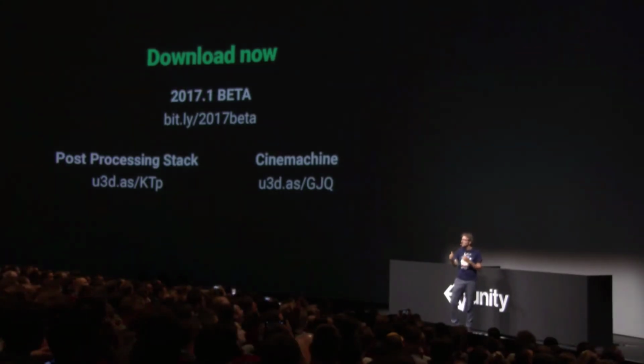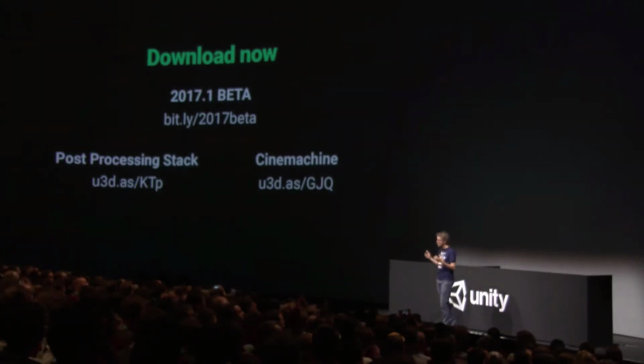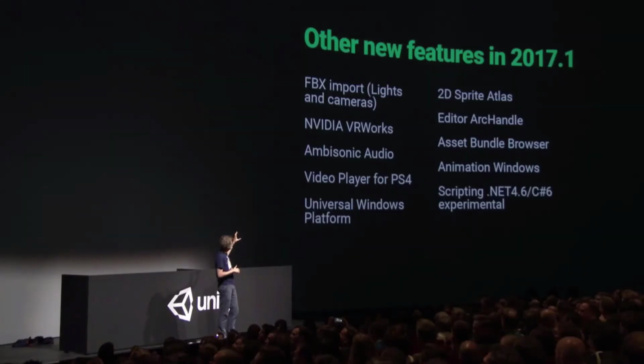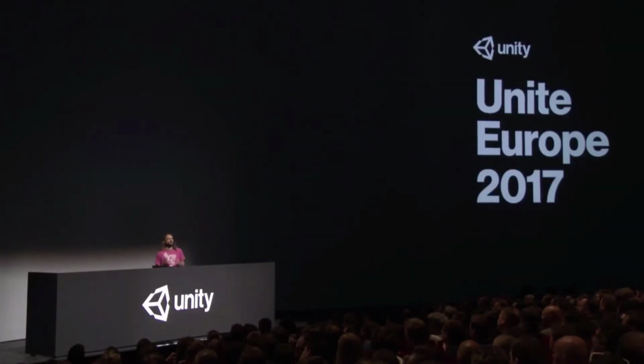Now, Cinemachine and Timeline are not the only things in Unity 2017, but I can't stand here forever. Here on the other side, you can see a whole range of areas that have seen improvements. Come on stage, Joachim Ante. I want to talk to you about the upcoming C# job system and C# compiler technology.